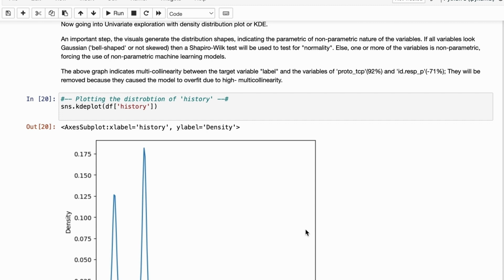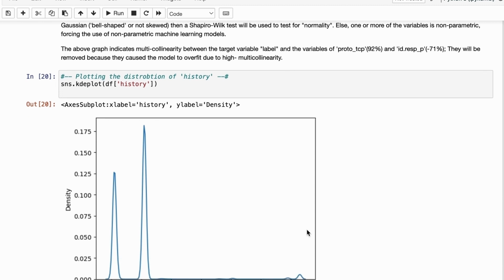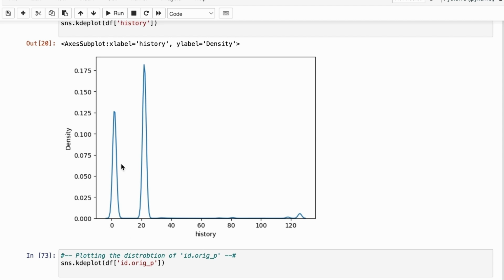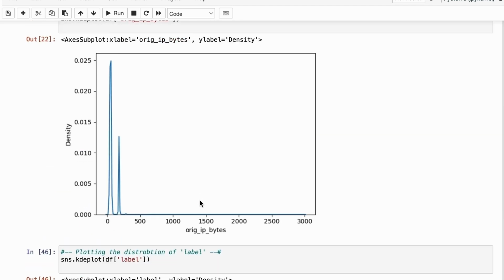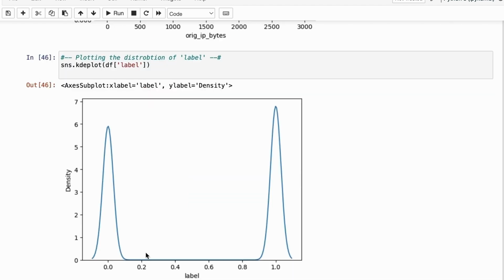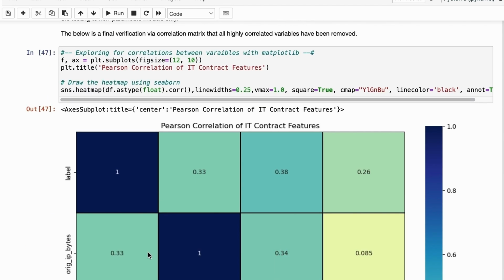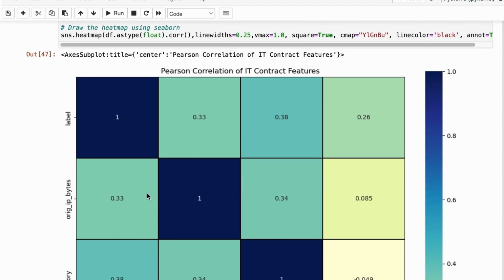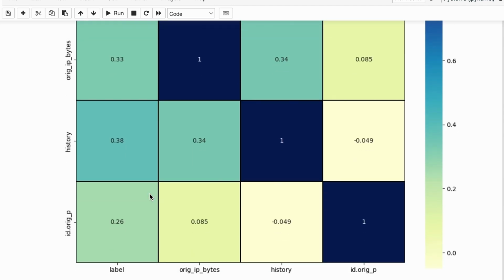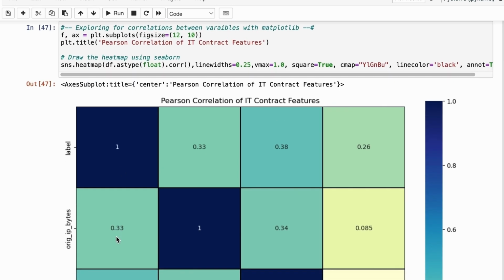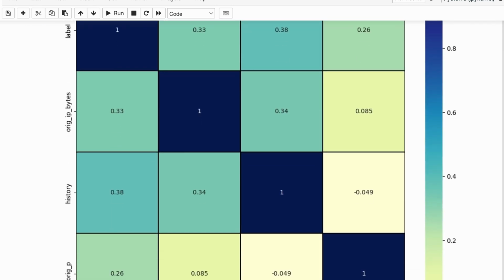And in this section, we are visualizing using univariate, or one variable at a time, exploration. Here we see history is a bimodal distribution, as are origin packets. It's generally kind of bimodal for label, of course, because it's a binary. And this is the Pearson correlation matrix after dropping the highly correlated variables. I can tell that none of these variables have high collinearity or multicollinearity with the target variable.